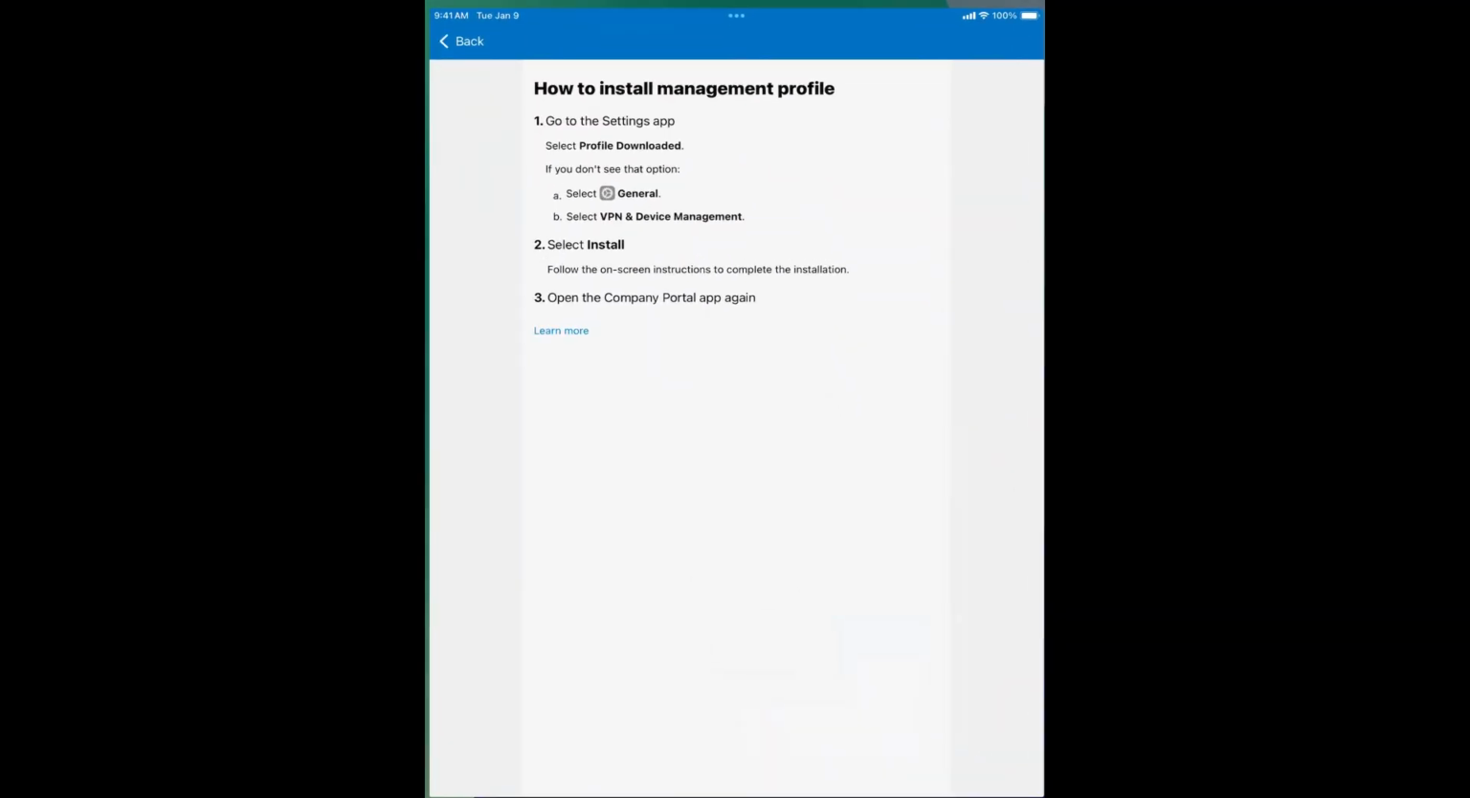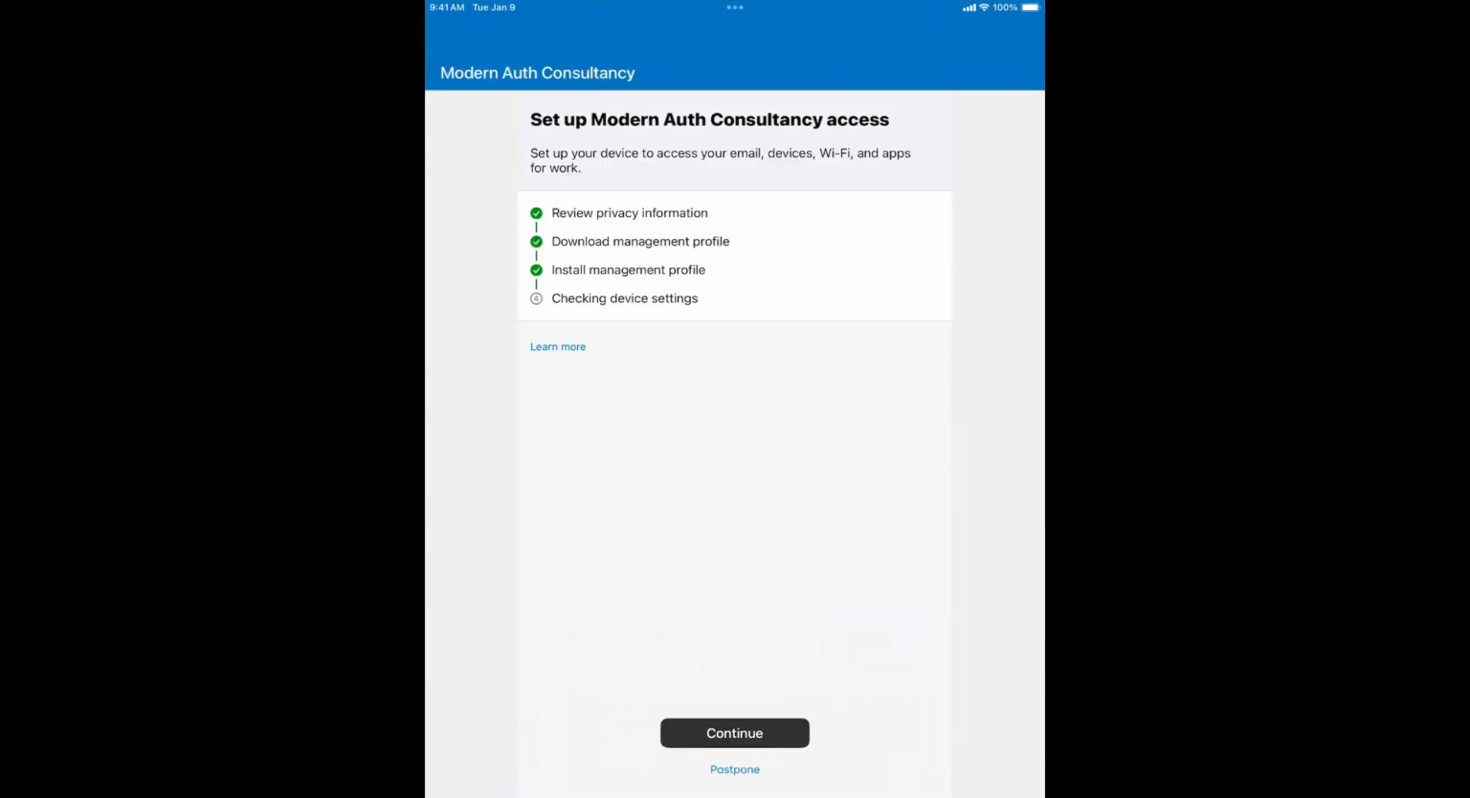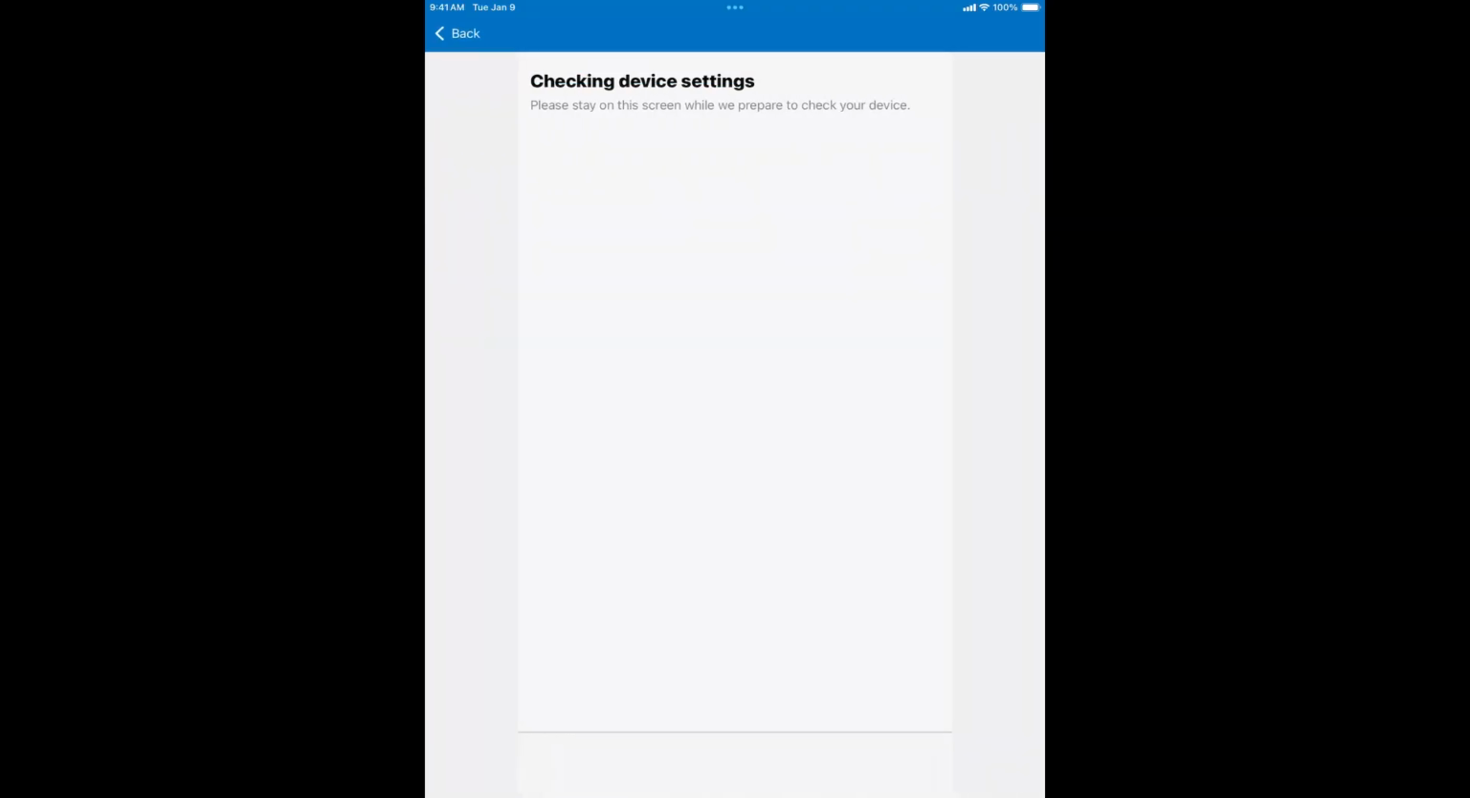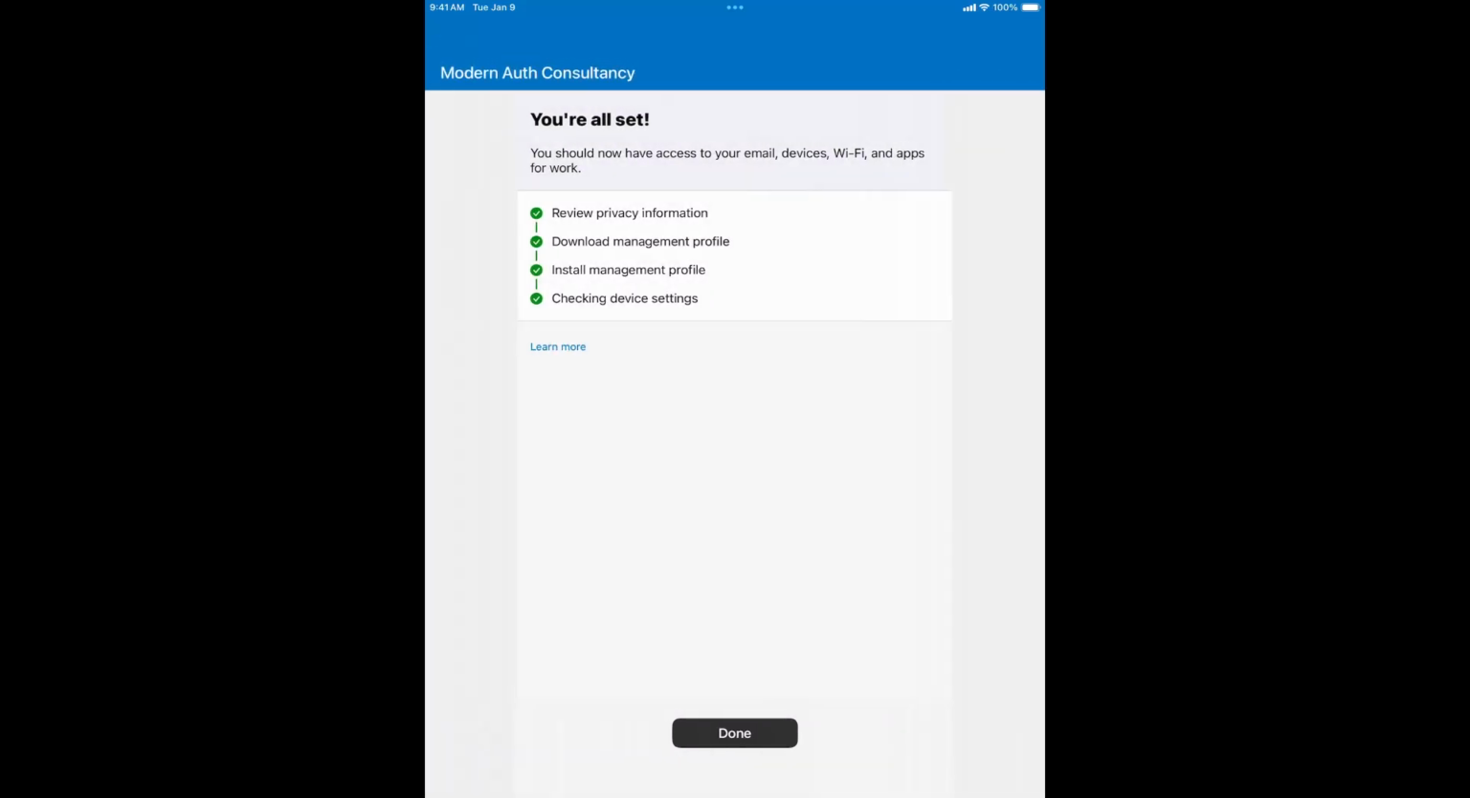So go ahead and open the company portal app again. The app may automatically detect that the profile has been installed, or you can tap Yes, I installed the profile yourself. Tap Continue to move into the fourth and final step, where your device will check in with Intune and pull down all the policies your organization has configured for you. Once that completes, you will see all 4 steps marked as done, and your device is now fully enrolled in Intune and ready to use.